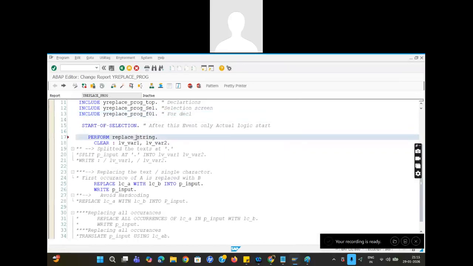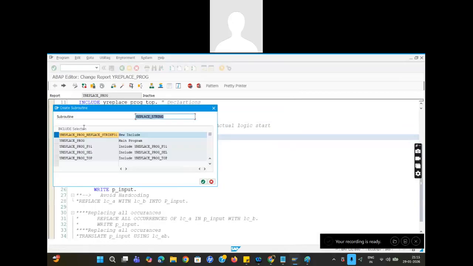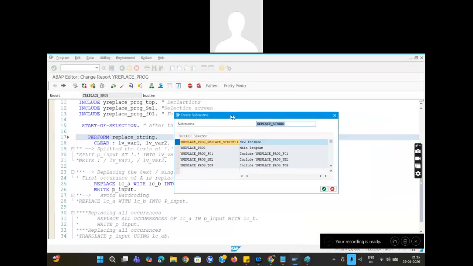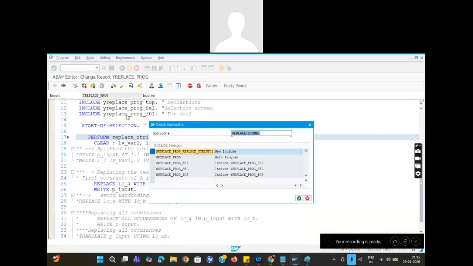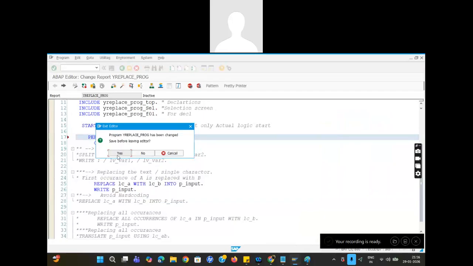Now double click on perform. So we will place the form inputs, form and endform into one include. That's why it is expecting. Now we have to replace program underscore f01. This is our form include. Click on it. Click on yes.